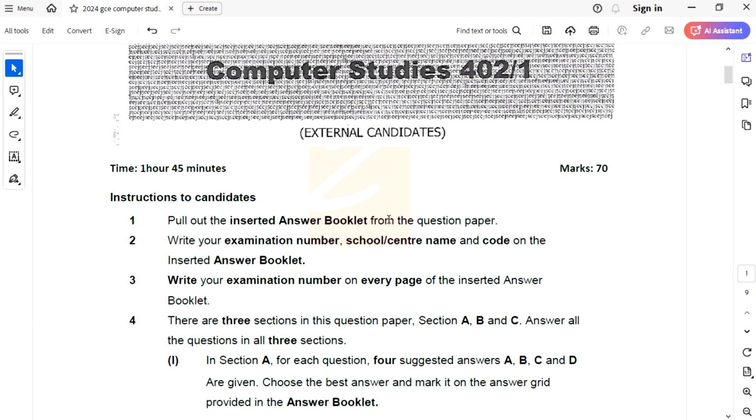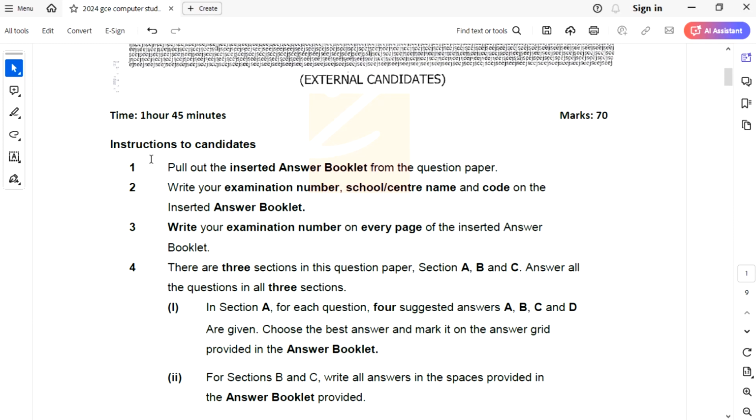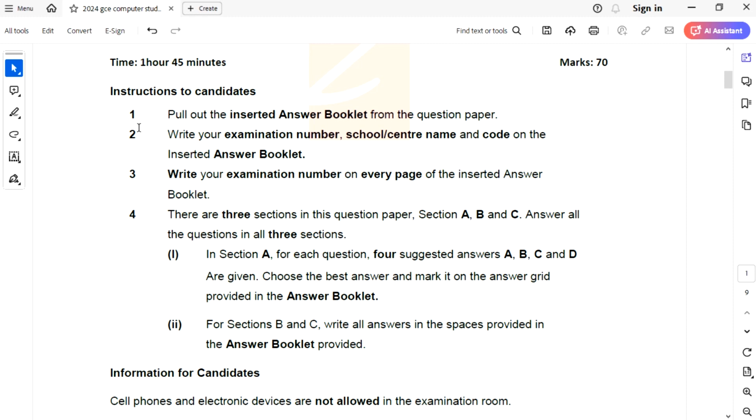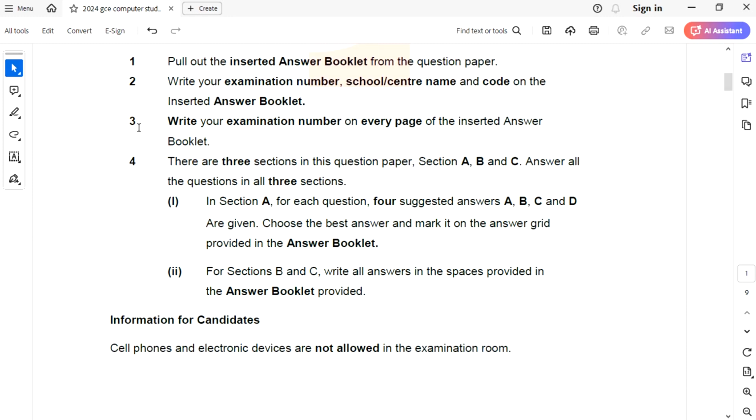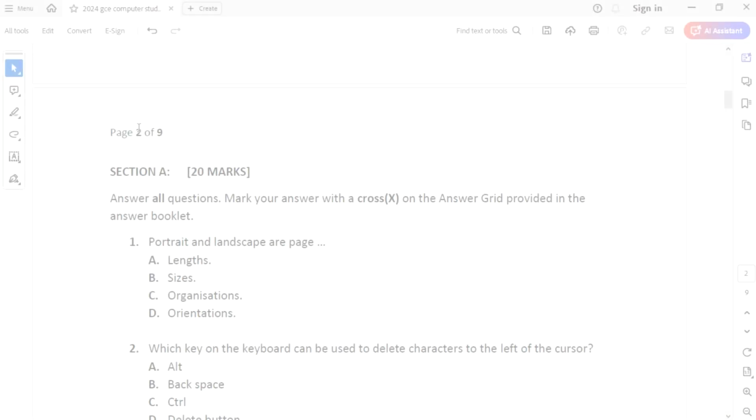So these are the instructions. As you can see, this paper is 1 hour 45 minutes, but in this video we are going to do it in about half the time. We are going to be done in a very short period, because this is just a review of a question paper. You can pause the video and go through them. I'm not going to waste any of your valuable time here, so let me just skip to section A, and we can continue from there.